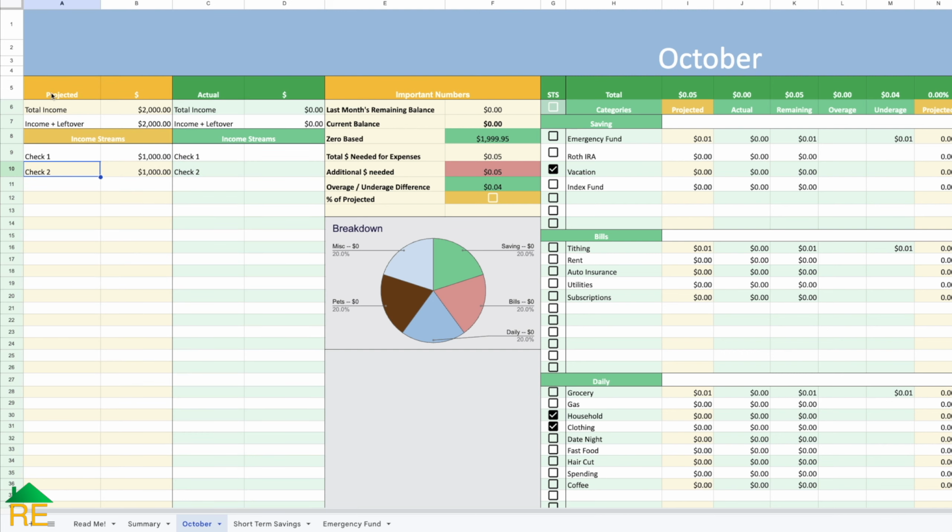In the Projected column, enter the paychecks you'll be receiving this month. I also like to put the date I'll receive the checks as well. If you get paid salary, this part is easy. If you're paid hourly or freelance, you can give it your best guess. Or you can wait until you know the exact amount to enter it in the Projected section later.